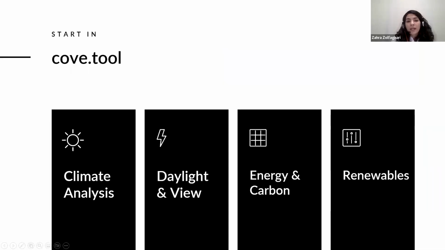Here are the 4 main features I used in cove.tool to put together this presentation. This project is one of the old projects related to the time when cove.tool was still a sustainability consulting firm and not a software company yet. I took the model and ran it through cove.tool this time to show how you can start in cove.tool and optimize a school project.